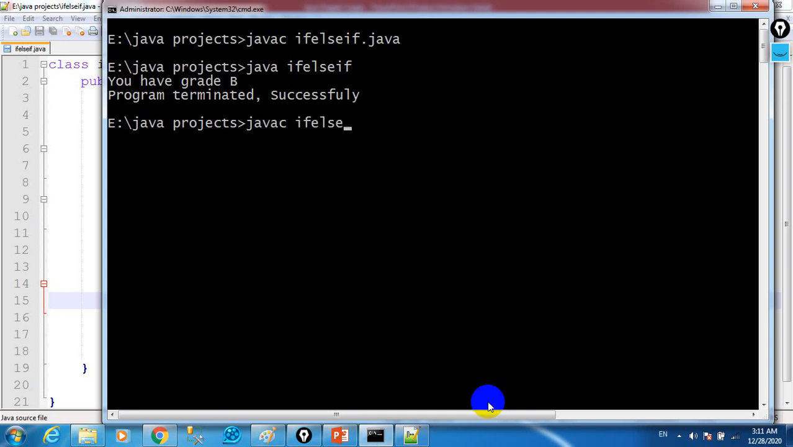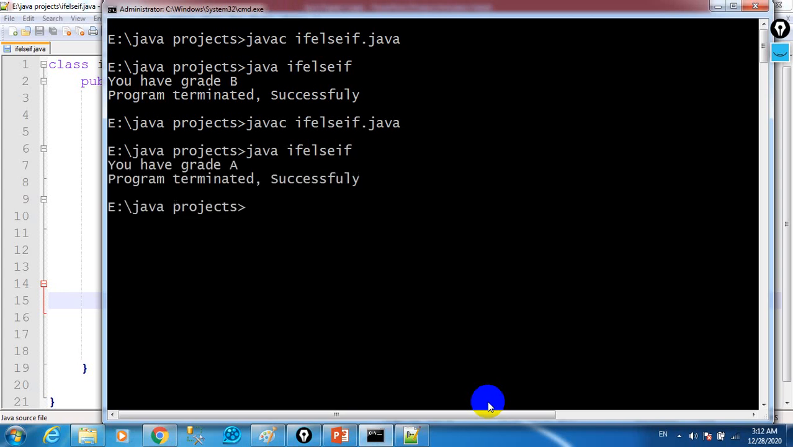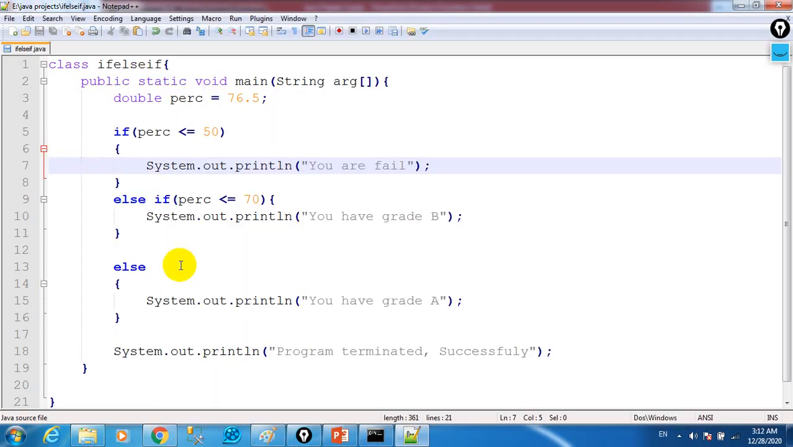java if else if, execute this. So now you have grade A. So this was the complete program for if else if.